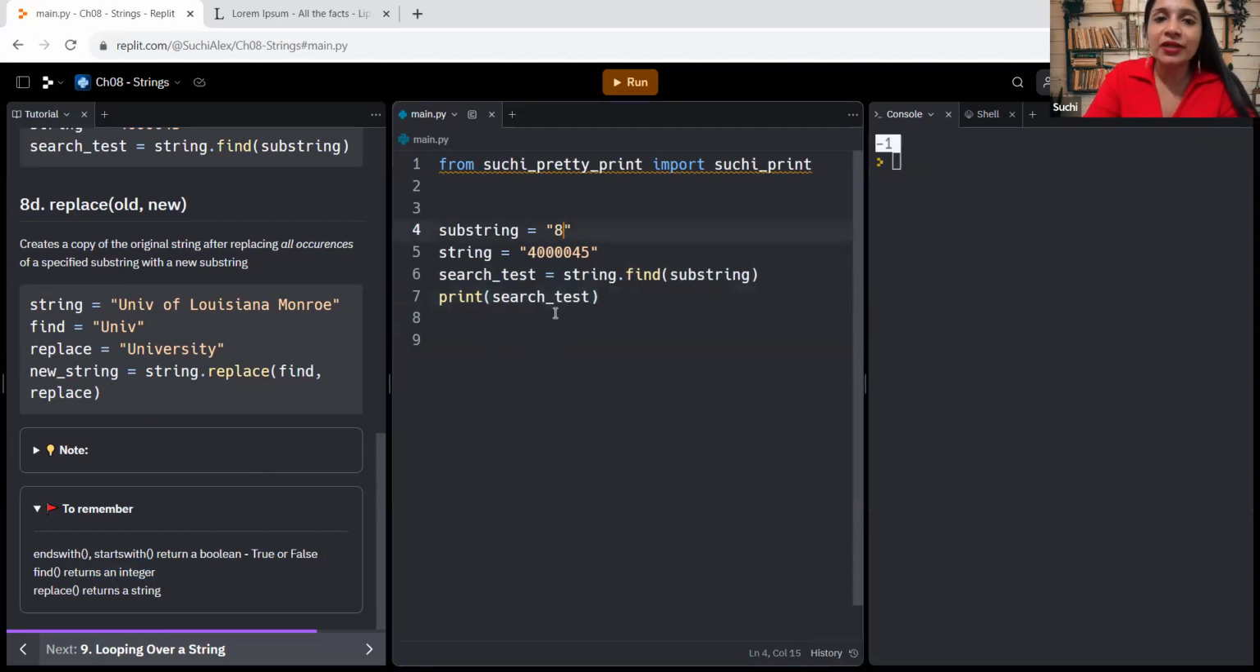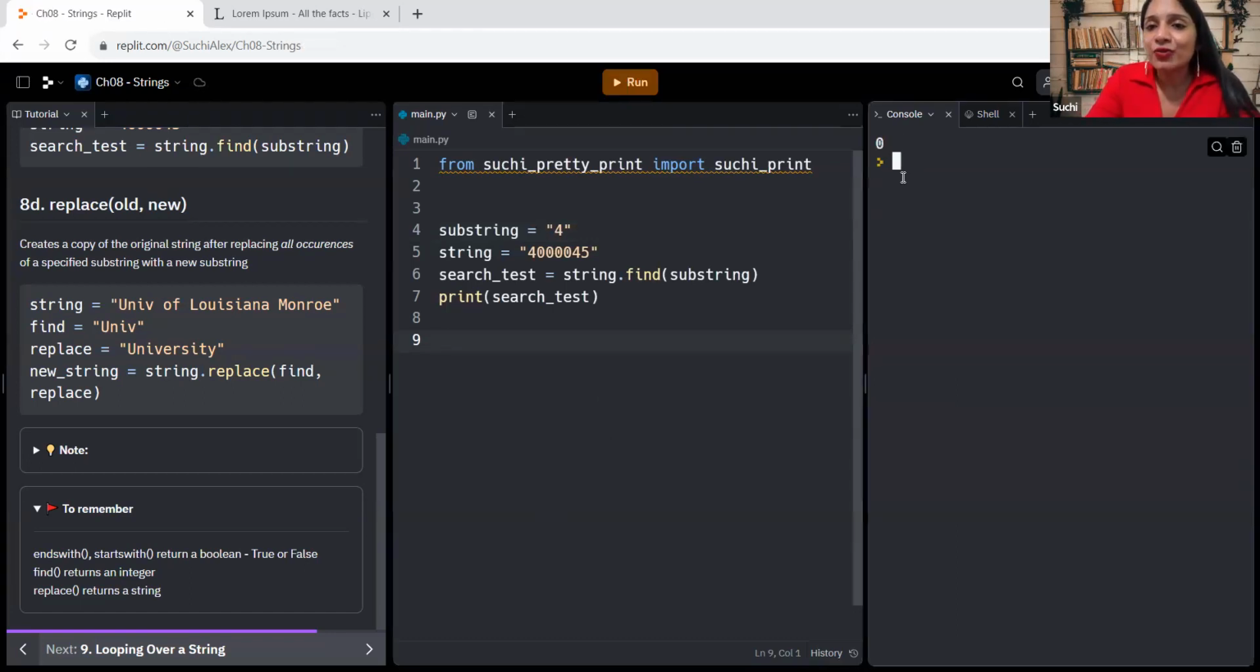-1 means that it did not find the string. But what if it did find the string? If I give it 4 and say, hey, can you find 4 in the string, is it going to print true or false? So let's see. It printed a 0, which is the first occurrence of 4. 4 occurred at the first position in my string.